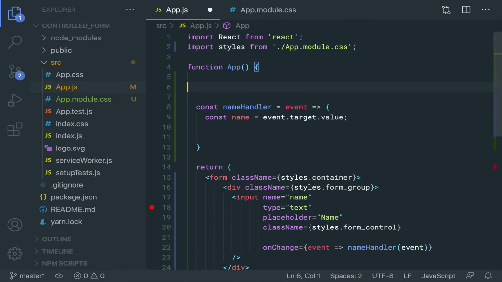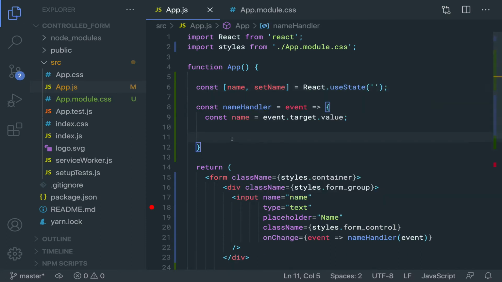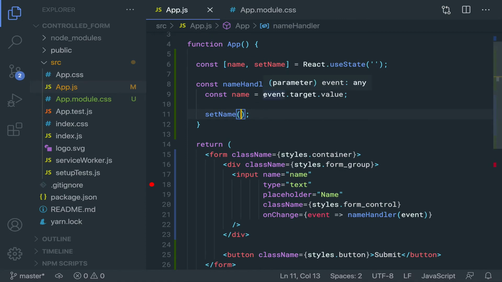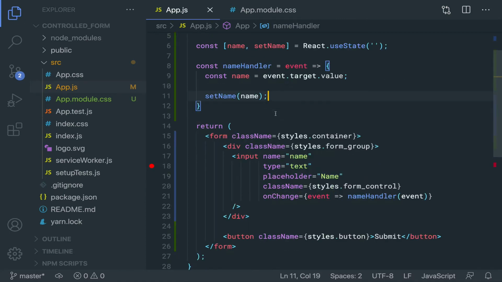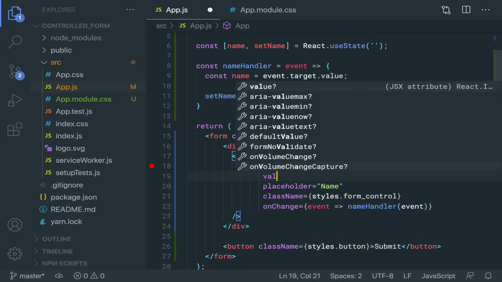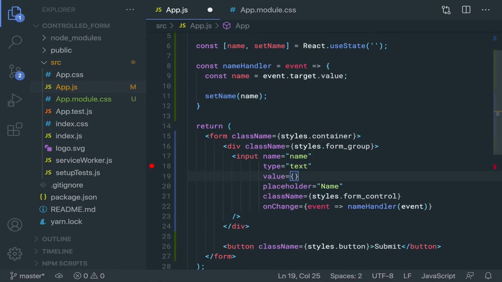This is going to lead us to creating a new component state using the useState hook, and we are going to set the default value to empty. We need to update the name state value on the input change by passing the name variable gotten from the event.target.value, which we created, to the setName function. Lastly, we have to let the value of this input be the name state variable.